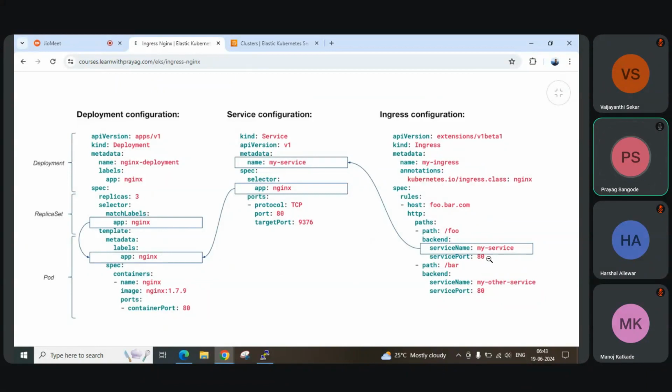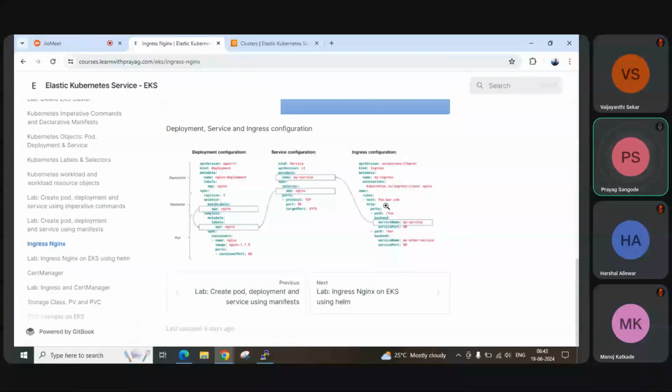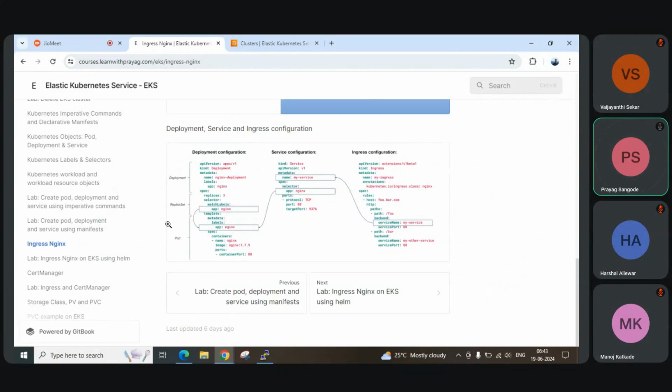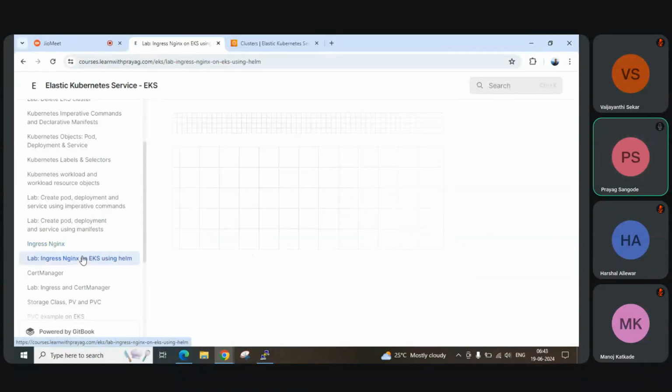So here it says that whenever the request comes to /foo, it should go to my service, that is here. For bar we have not given the service here, but for bar there will be a different service where the rules are defined where it should be routed. That's how the Ingress works. So today we'll see one lab on Ingress as well.